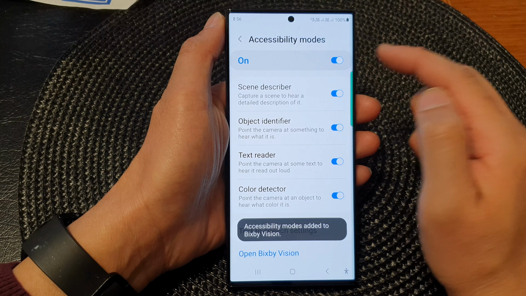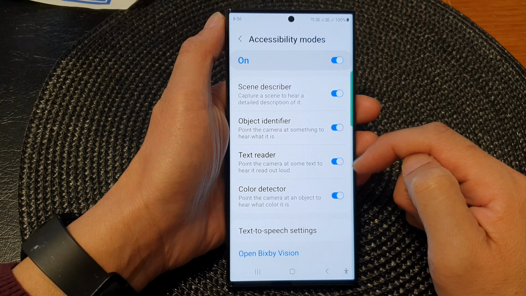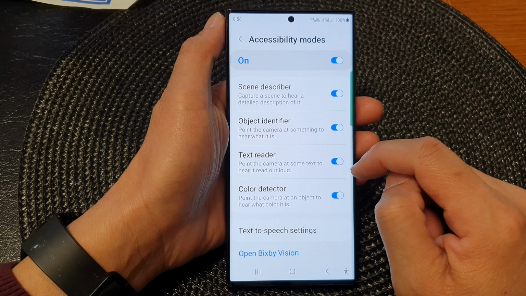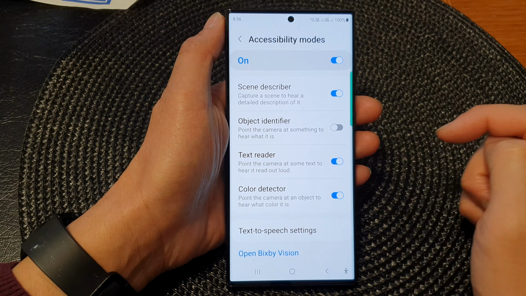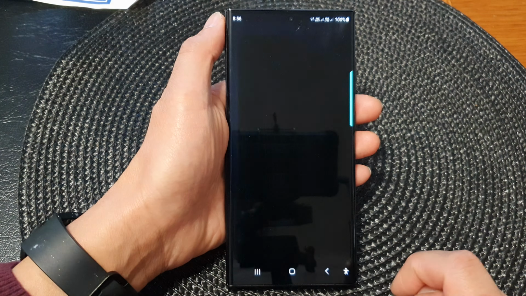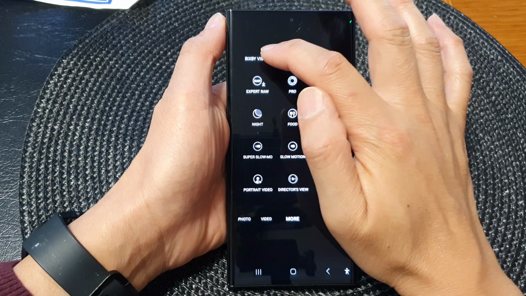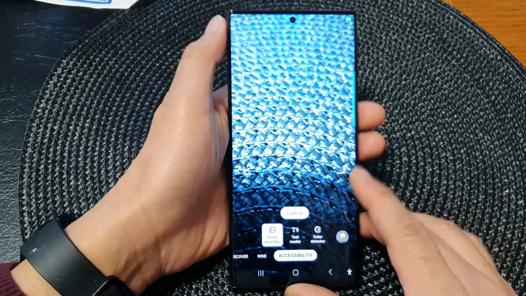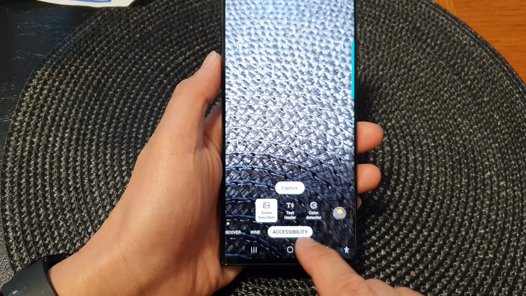Once this is turned on, you can also choose which features to activate or deactivate. So for example, if you don't use object identifier, you can switch it off. Now once it is turned on, you can open up the camera app. Then in here, tap on Bixby Vision at the top here. And you can see there are now 3 features that have been turned on in the accessibility mode.